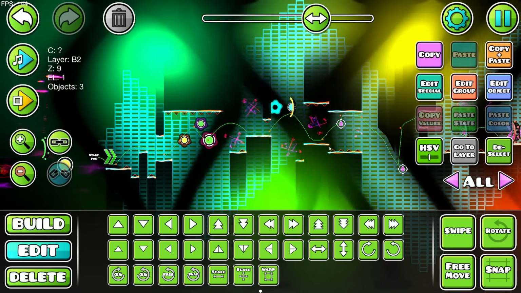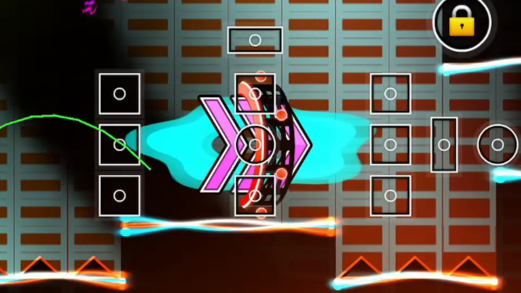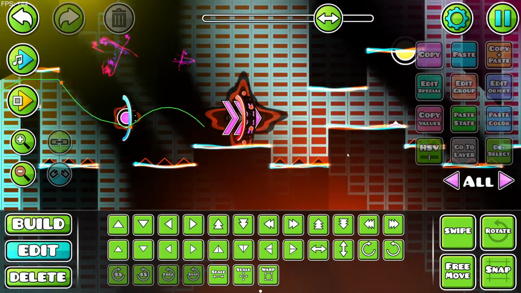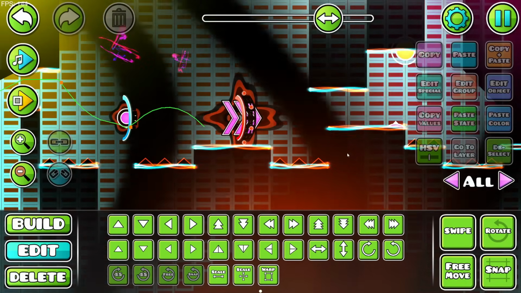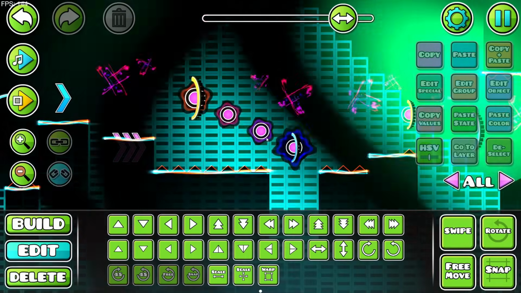Probably only going to change the hue when there are a bunch of orbs next to each other. Ooh, what do we do here? Do we make a little cross section? That actually looks sick. Oh my gosh. Oh boy. We're gonna have to change the hue a lot for these orbs. There we go. Okay, let's give them a shot.